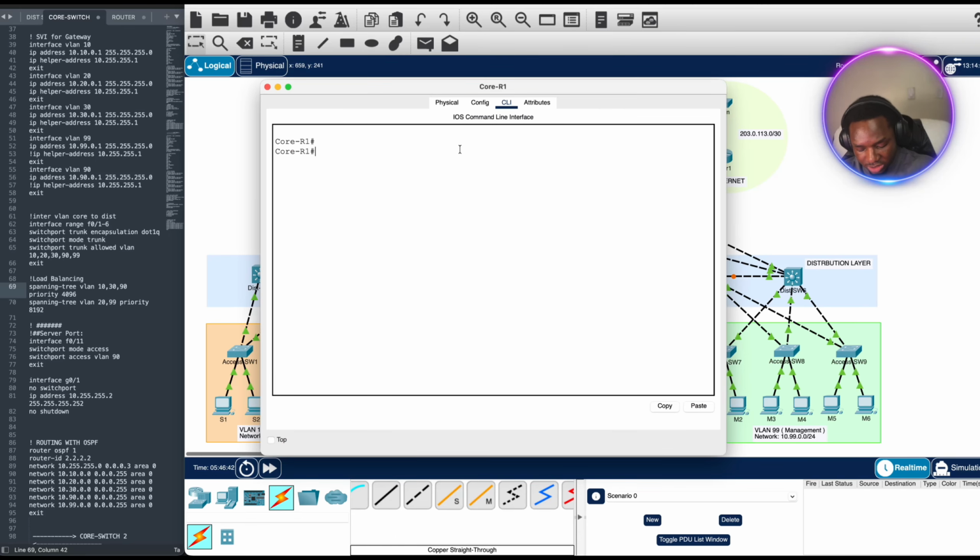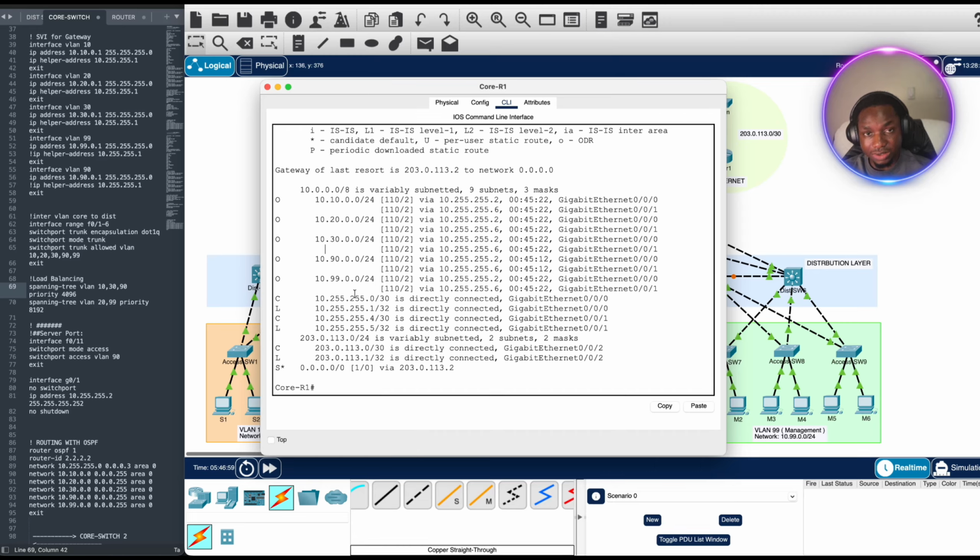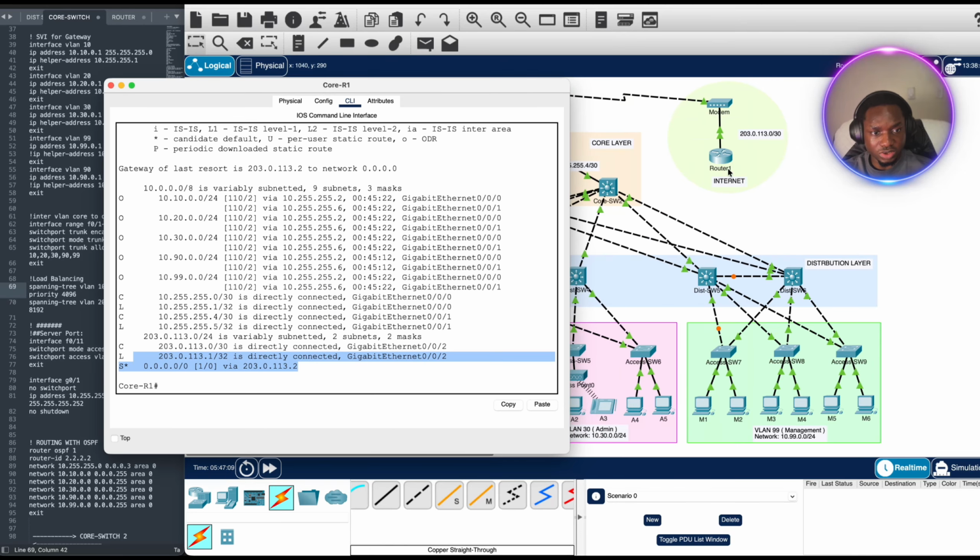So this is our routing table, right? We can see that the routes have already been learned by the router, and it knows how to route traffic across the entire network. We can see OSPF routes here. We can see the local routes for the gigabit interfaces on the router itself, so gigabit interface 0, 1, and 2, and we can also see a static route pointing towards the internet over here.